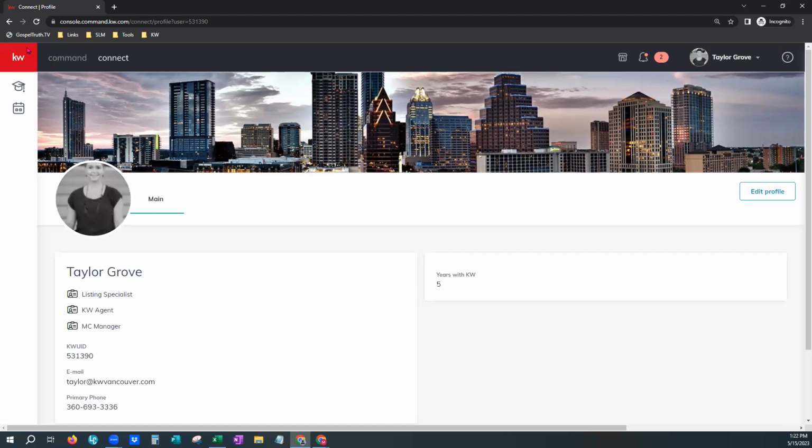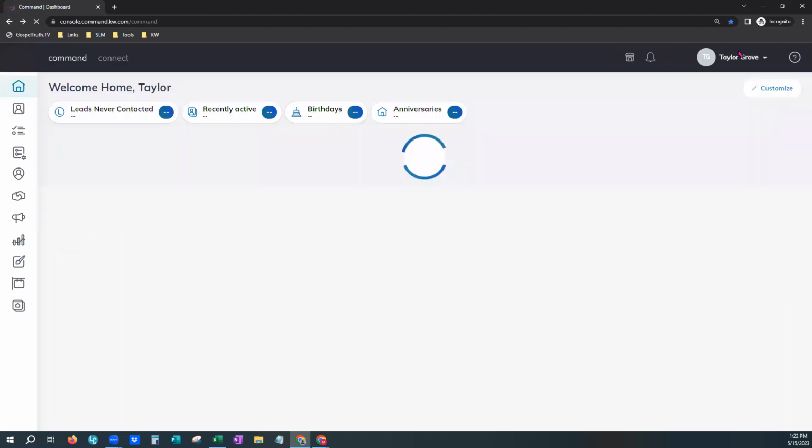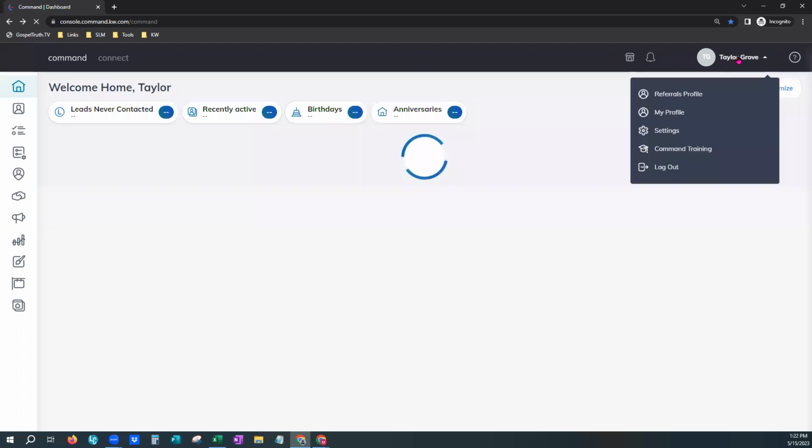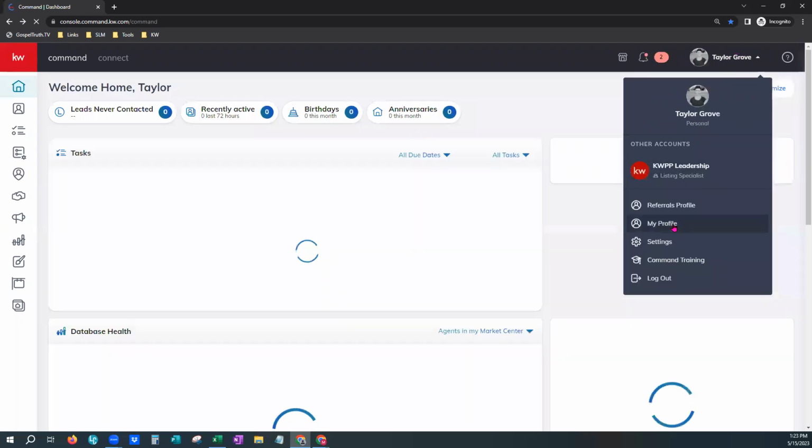Okay, so I'm going to scoot back over. We're going to hit the back button really quick. Going to come back over here to our drop down menu, and I want to show you what your next profile is. It's simply listed as My Profile.